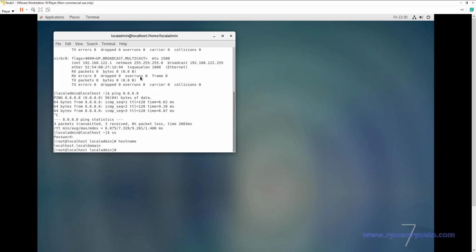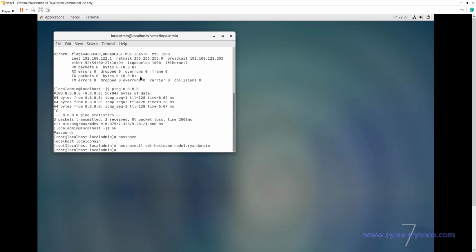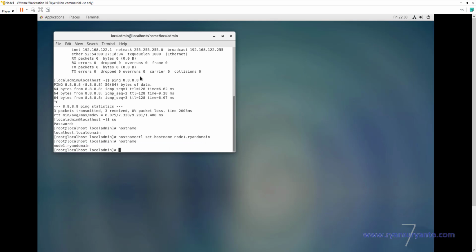So I'm going to rename it. Using hostnamectl set-hostname, I set the host name to be node1.ryan.domain. Then check the host name again. Okay, node1.ryan.domain.